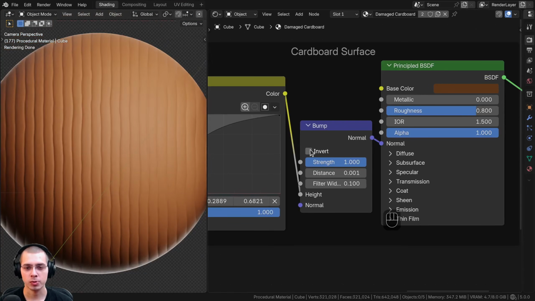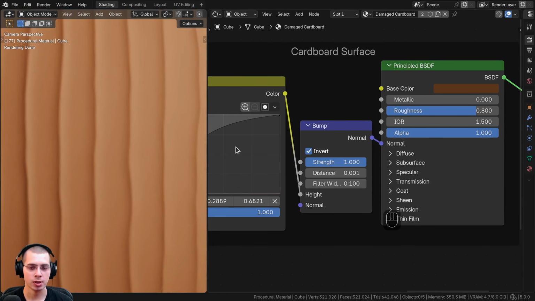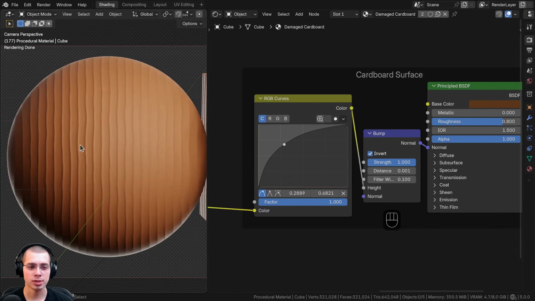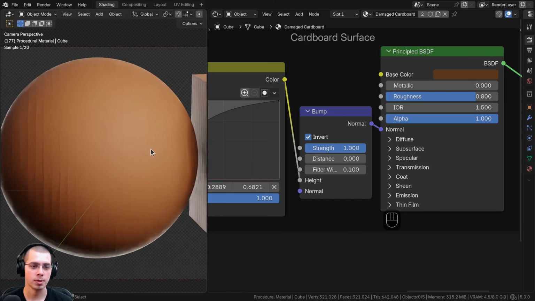So where it creases in, it's going to be more sharp. But then what I actually want to do is click on the invert button, and that's going to invert it. Now those little creases pop out, so that looks a lot more like cardboard. But I do want the bump to be more subtle because right now it's a bit too strong. So I'm going to take the distance value and turn it to 0.0004, so that way it's a bit more subtle.